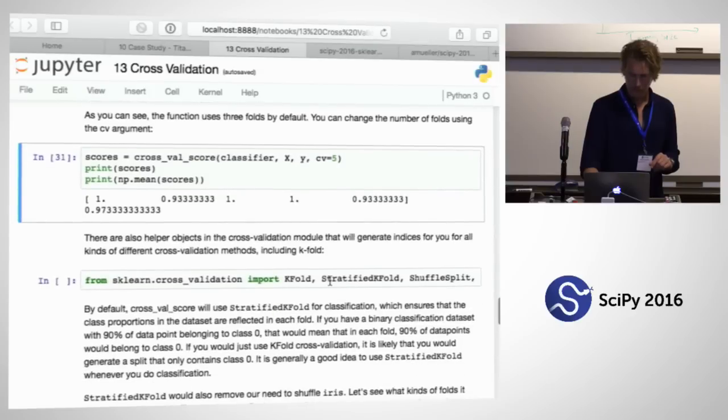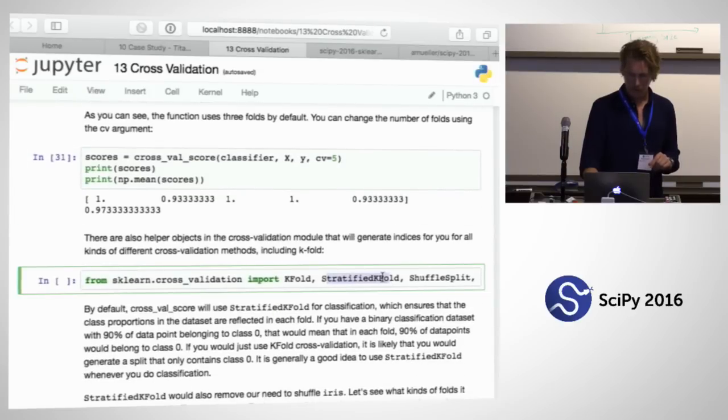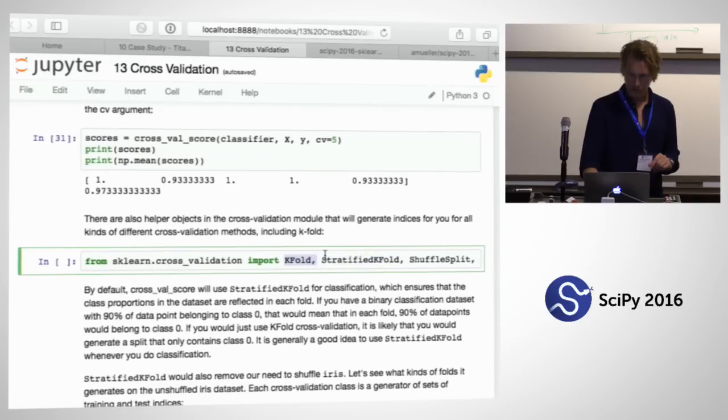Now also only for classification. And there are also classes for that. There's a k-fold class, which doesn't do the stratification. So I kind of briefly confused it with this one. And the stratified k-fold, which does the stratification.